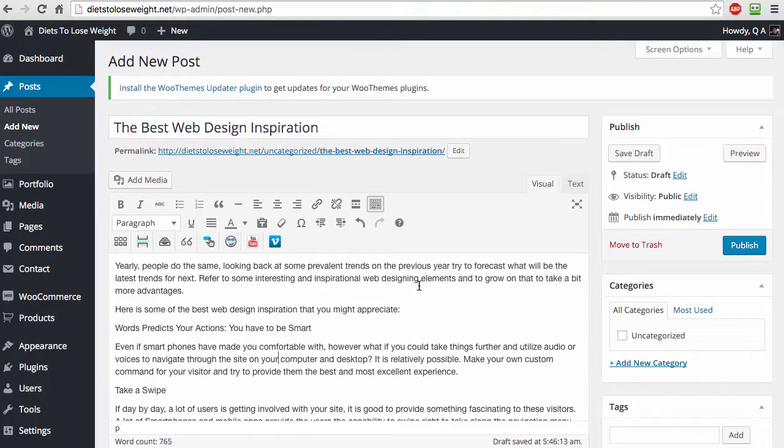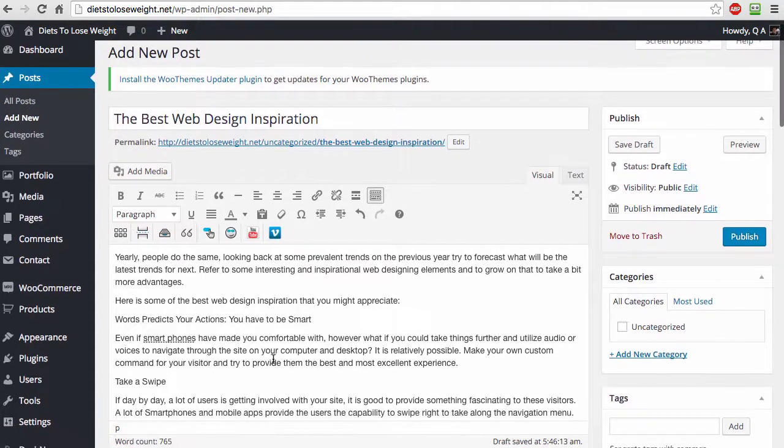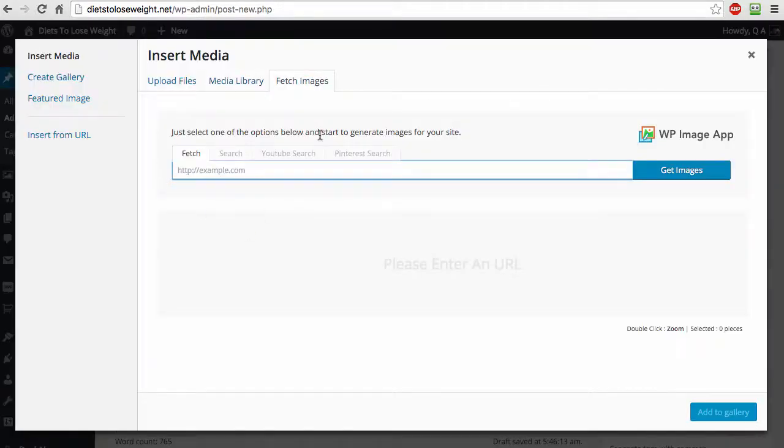Now, what we all know, and which is basically common sense today, is that simple content will not get you any conversions whatsoever. So you need to have some entertainment element there, and that's where images come in. And in order to start to use the power of WP Image app, all you have to do is just highlight the place where you want to add the images, and then you can click add media. And it immediately takes you to the fetch images screen, where all the functionality of WP Image app is located.